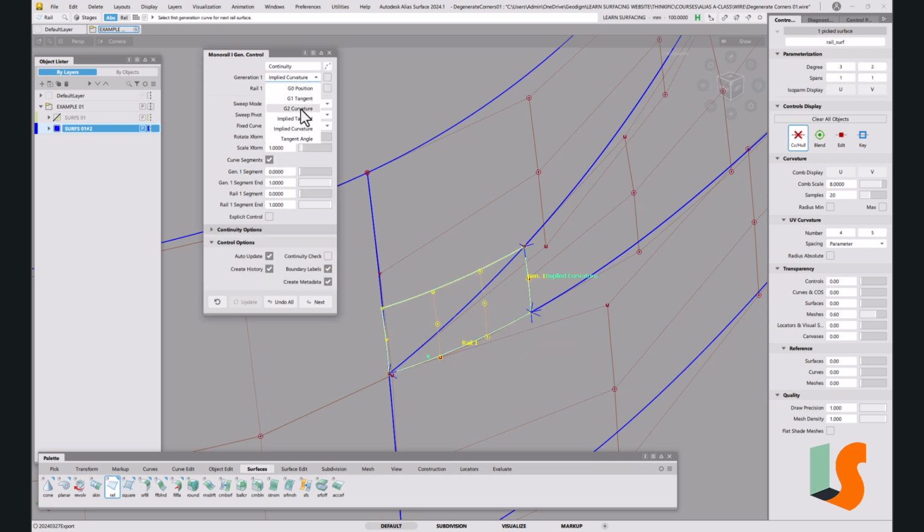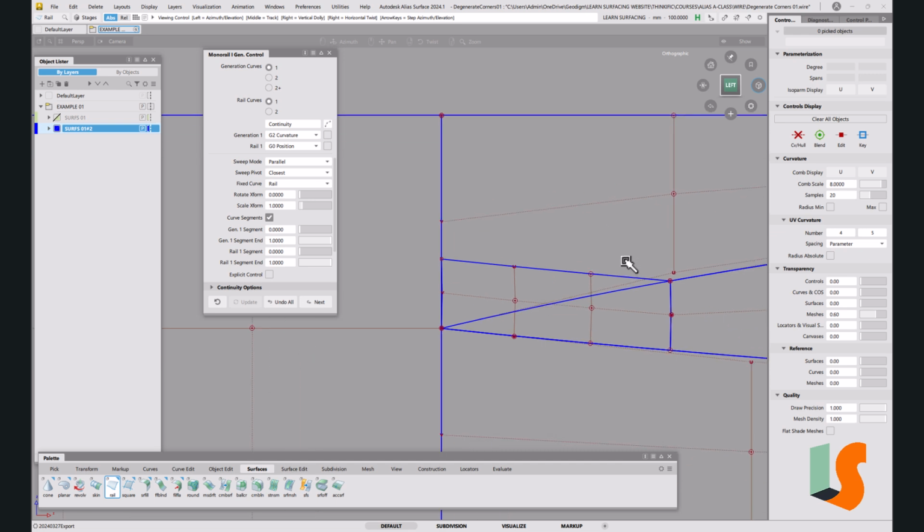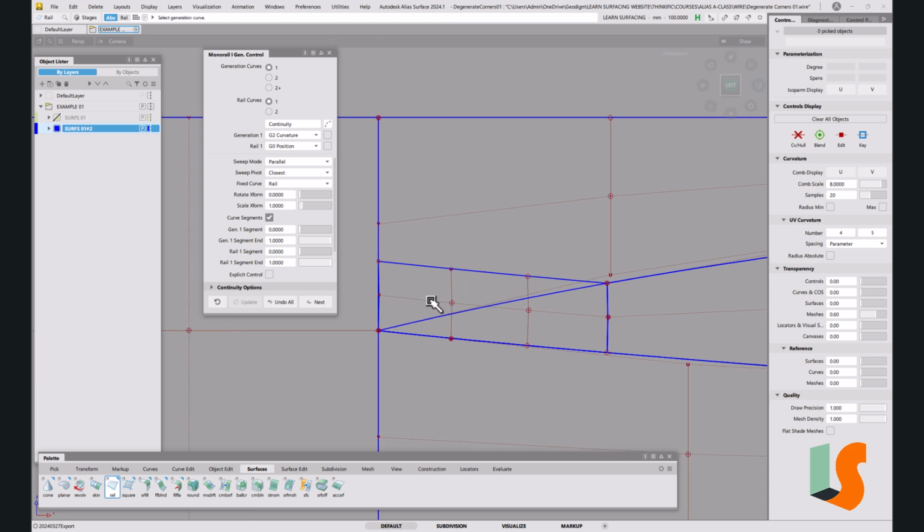I'm going to put on G2 curvature, and obviously that is roughly in the right place, but of course it's not exactly on that edge there. Let's have a look at that in the side view. Now I had parallel on, so strictly speaking that should be giving me parallel edges. Obviously that wasn't quite vertical there, so we now need to align at this end.